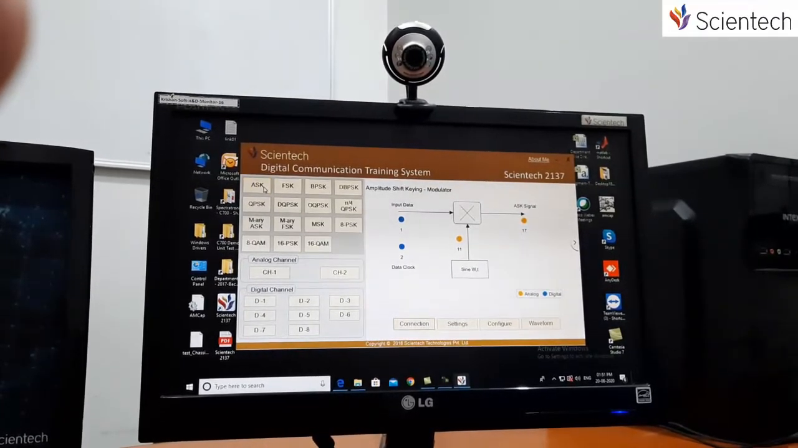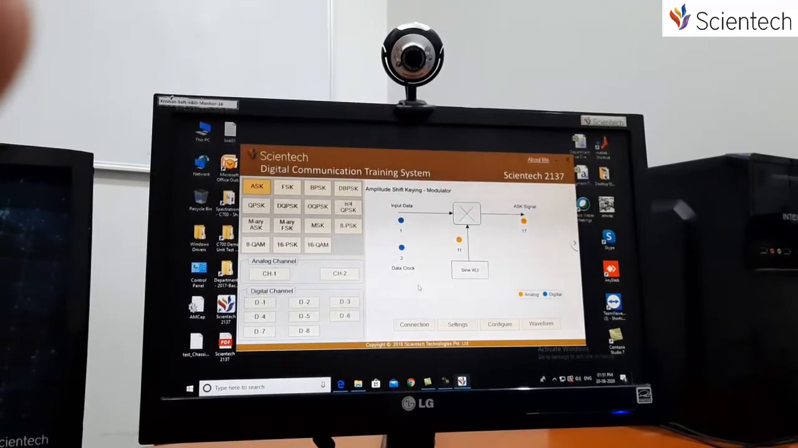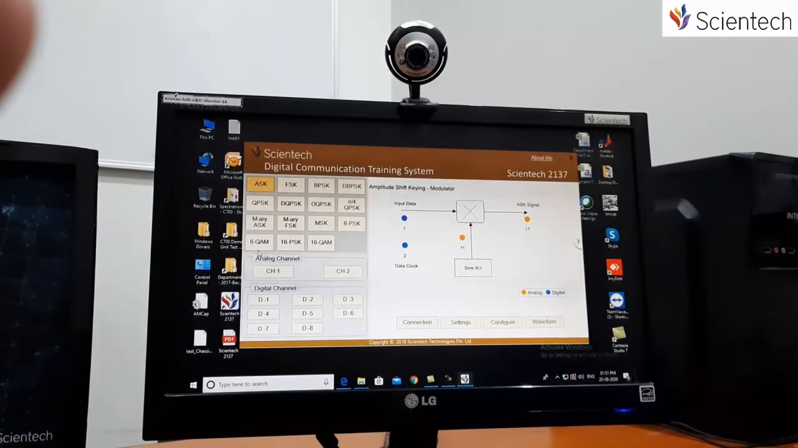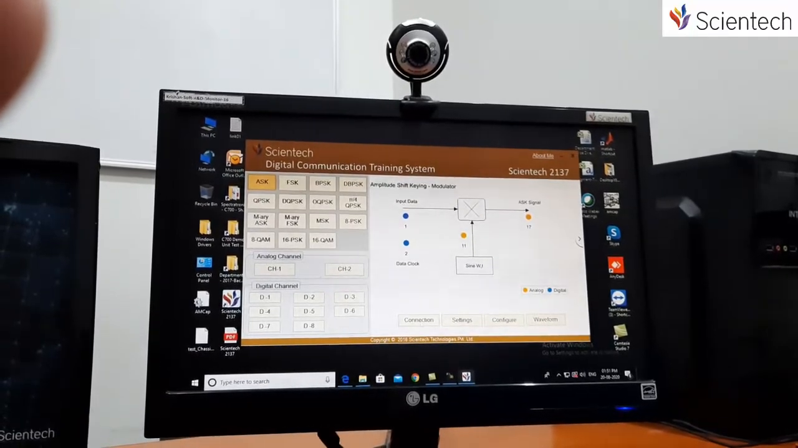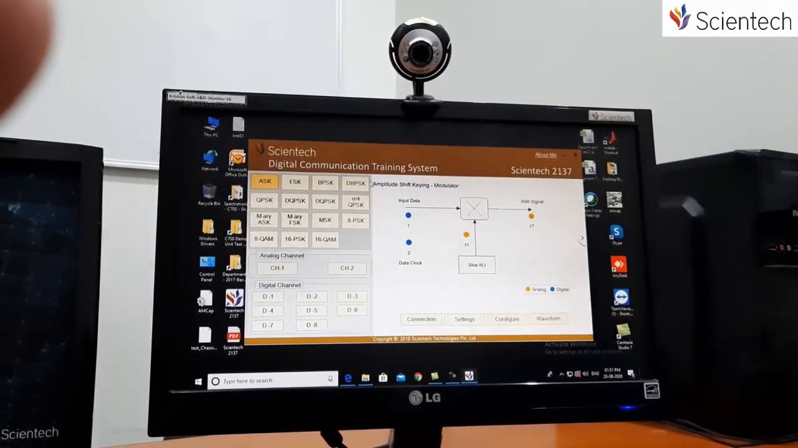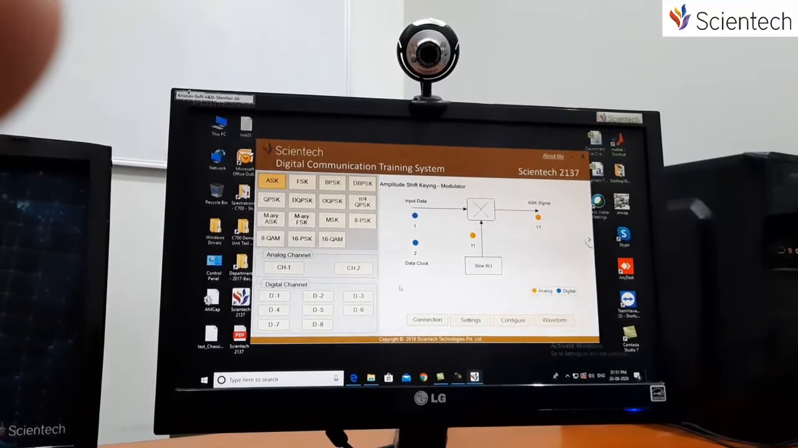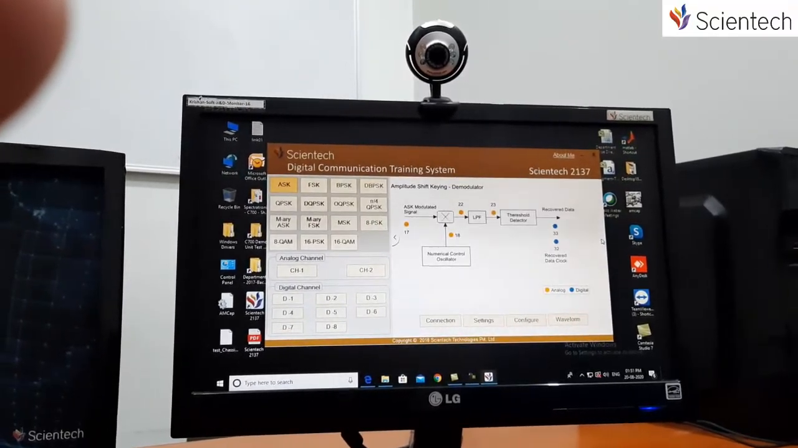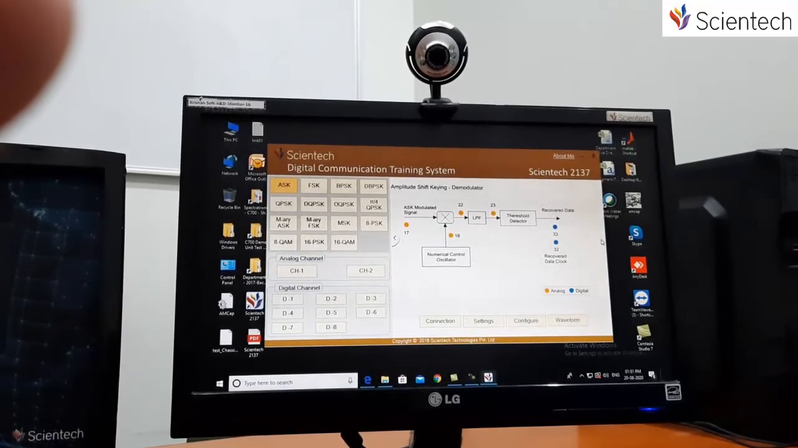Once it is connected, we can see different modulation techniques on the left hand side. On the right hand side, we can see the respective block diagram like modulator, demodulator. We can toggle between the modulator and demodulator block diagram.